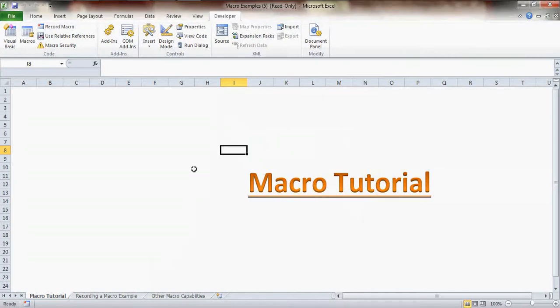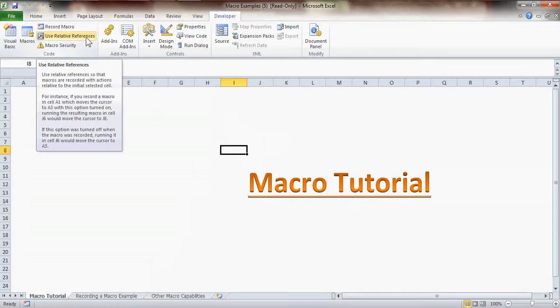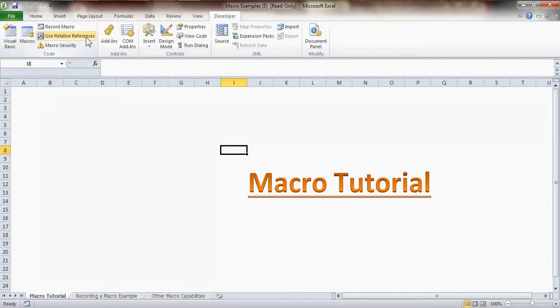Prior to hitting the Record button, the user should be aware of the Use Relative References selection under the Code section. If this item is not selected, all macros will be recorded in absolute terms. An example is if you select cell A1, then record a macro that moves the selected cell to A3, the recorded macro will then move the selected cell to A3, even if you have J8 selected. However, if you selected the Use Relative References option, the result of running the macro would move the cursor to J11. This is an important thing to remember as it will impact the way the macro runs.